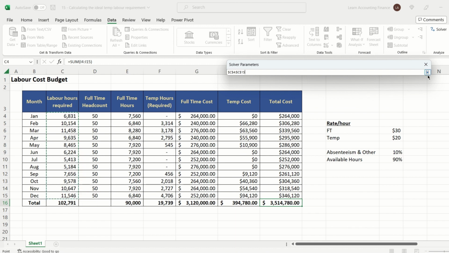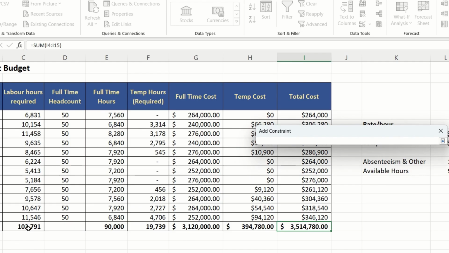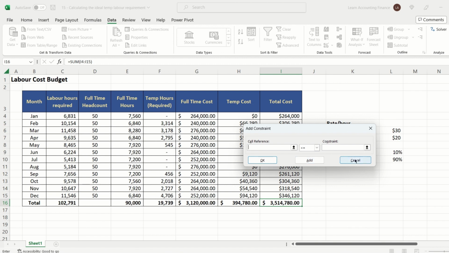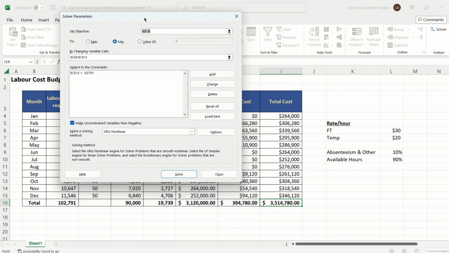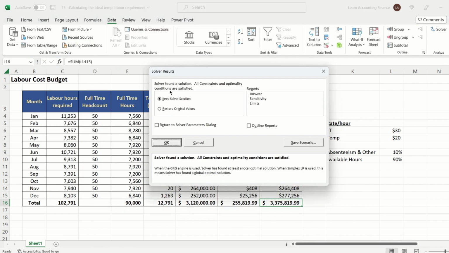So we will select the range of all the months, the hours for all the months. This is the range which will change as a result of the Solver calculation. However, we need to add the constraint, which is the total hours should be 102,791, right? So let's add that constraint, which is this cell reference, should be equal to 102,791. Click on Add, Cancel, and now your Solver is ready to calculate. So let's click on Solve.